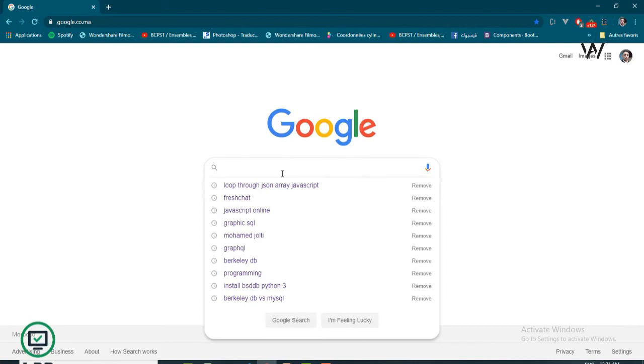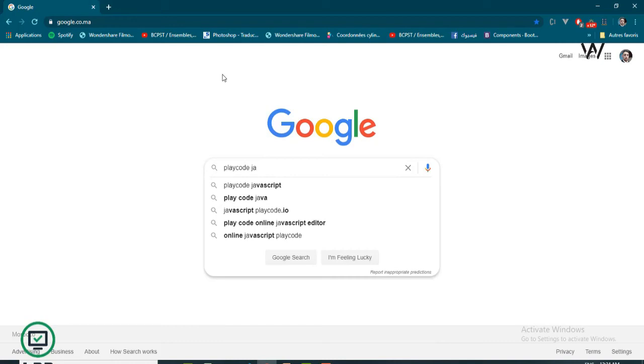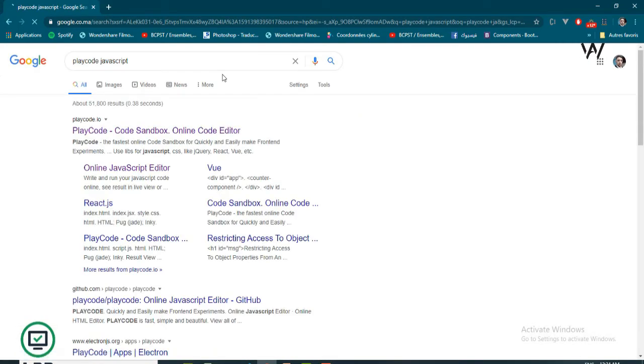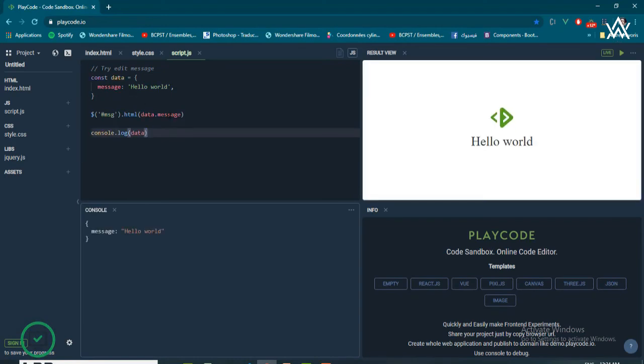Okay, so just go to google.com and type apply code JavaScript, like that, apply code JavaScript. Okay, you will find the link in the description, I think, and we will go to the first link, applycode.io. Okay, and great, and we have here just the editor like we have in our VS Code. Okay, but this is just for testing. Okay, and this is where we want to practice the basics that we learned.